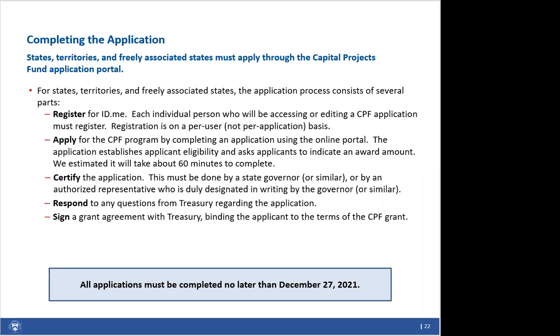We've worked pretty hard to make the application process user-friendly, and we're leveraging the same technology platforms used for other Treasury ARP programs. So if you're already receiving funding from, for example, the state and local fiscal recovery fund or one of the housing programs, you may be familiar with these platforms already. The application generally has several parts.